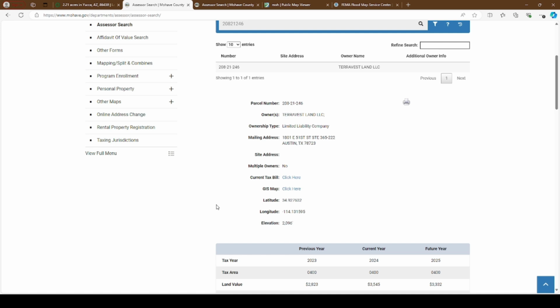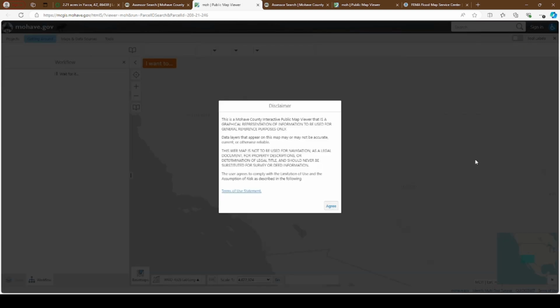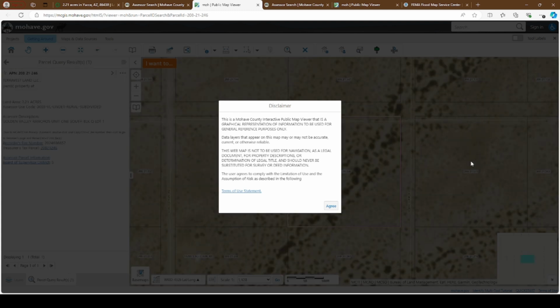The worst they can say is no. You buy the property and you keep on pushing, so always try. Also on here, this is what we looked at earlier, the GIS map. That's what I showed you on Google. You don't have to look at it, but I personally like to. Basically, it is the layout of that parcel through what's recorded with the county.